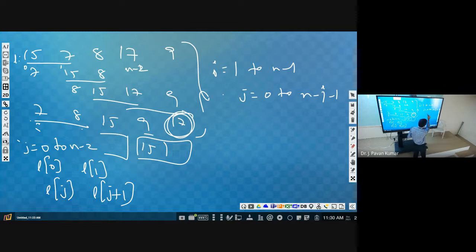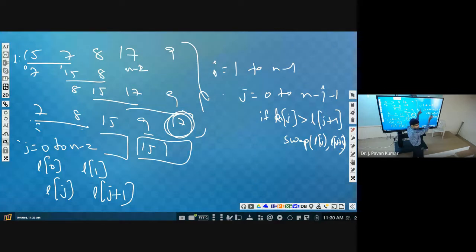Every time what we are comparing? Adjacent elements, that is L of j with L of j plus 1. Whenever the left side element is greater than the right side element, then we are swapping. Swap L of j with L of j plus 1. Right? This process we will be repeating. Finally, we will be printing L. Then we will get the sorted list. Okay?